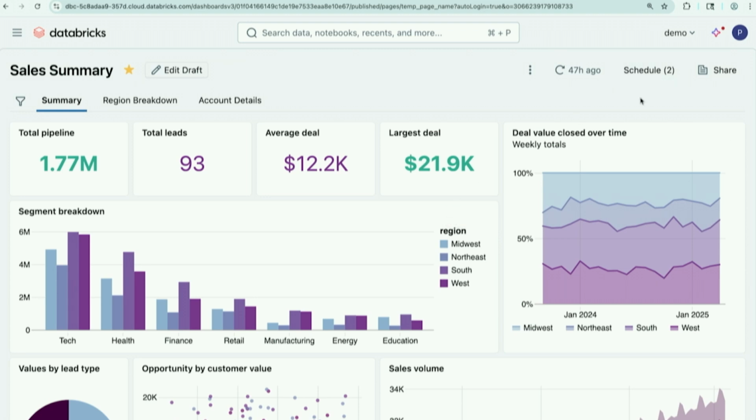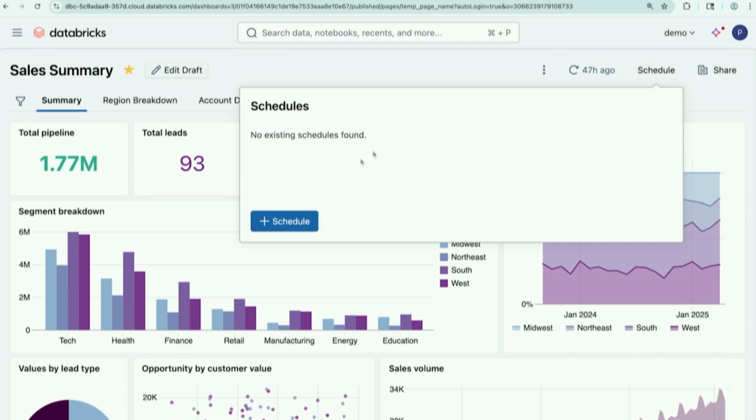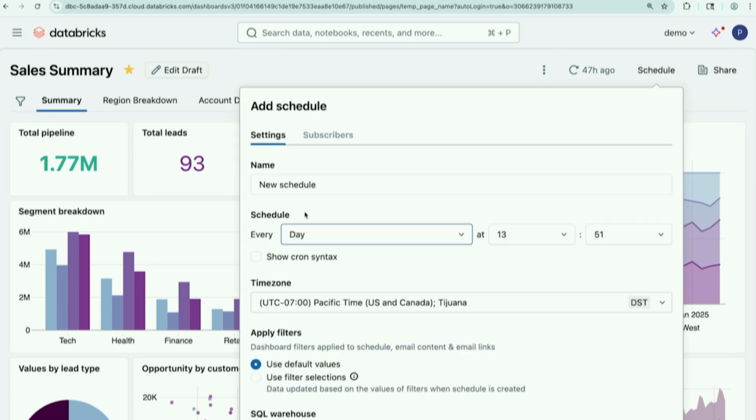And the focus today is going to be on scheduling. So if you've never built a schedule, you can go to the schedules tab, and if you don't have any schedules, it'll ask you to add a schedule. So you have all these tools that are available.